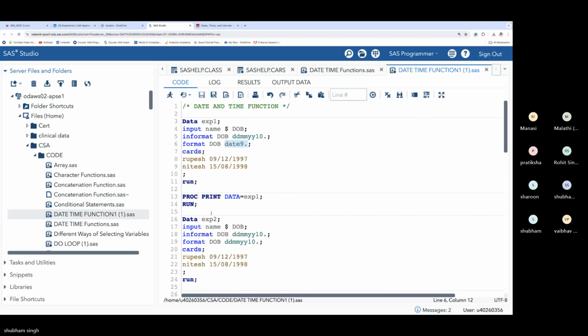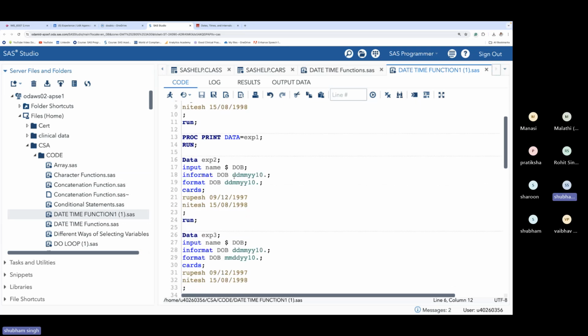Okay. Now, same example, but different format. This time everything we have given is the same, but we have changed the format. The date should be displayed the same way our data is present. So you have written DDMMYY10. the same.